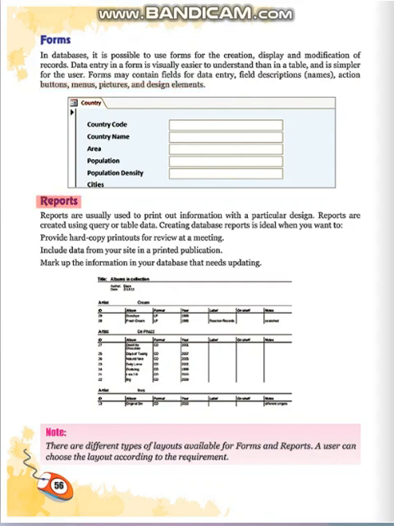Reports. Reports are usually used to print out information with a particular design. Reports are created using query or table data. Creating database reports is ideal when you want to provide hard copy printouts for review at a meeting, include data from your site in a printed publication, or mark up the information in your database that needs updating. Note, there are different types of layouts available for forms and reports.